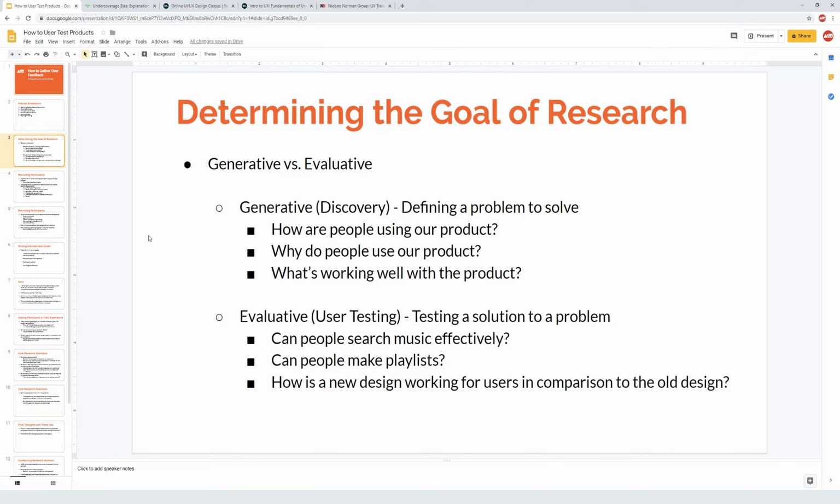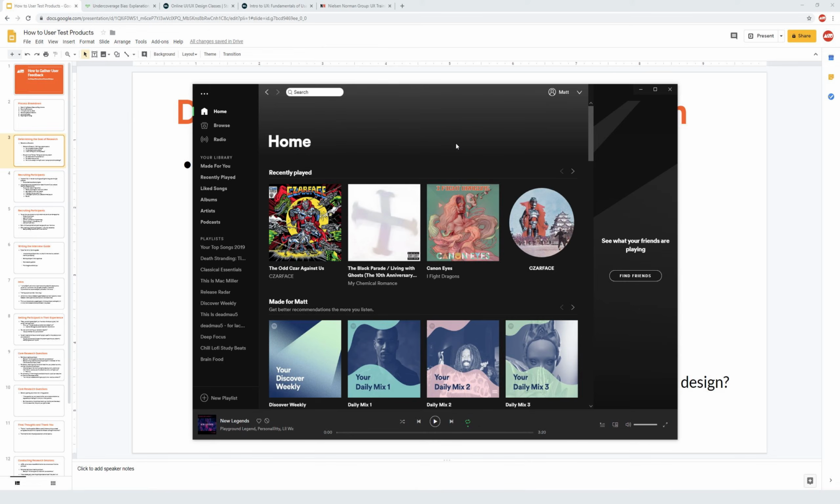So things like, how are people using our product? Why do people use our product? What's working well with the product, or perhaps what's not working so well with the product? So in the case of a product like Spotify, asking for specific things like, do you remember the last time you used Spotify? Can you show me what you did?